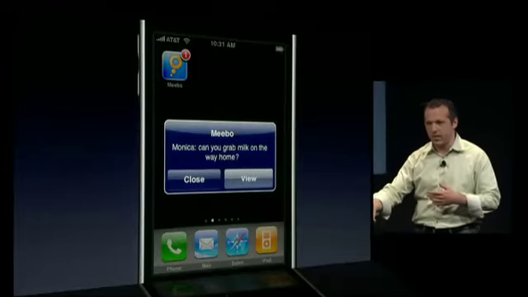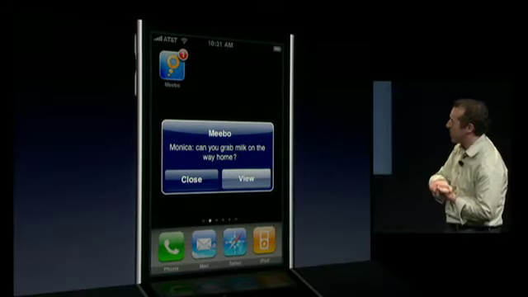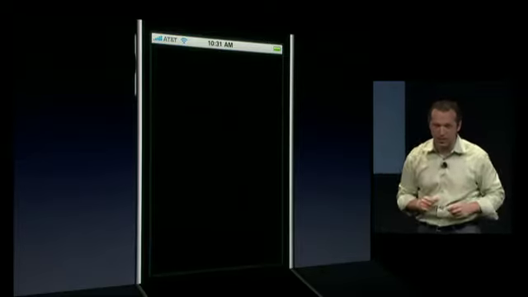Build a native iPhone application. And as you can see, I just got a push notification from my girlfriend, and she's asking if I can grab a bit of milk on the way home. So we're going to answer that and keep me out of trouble.